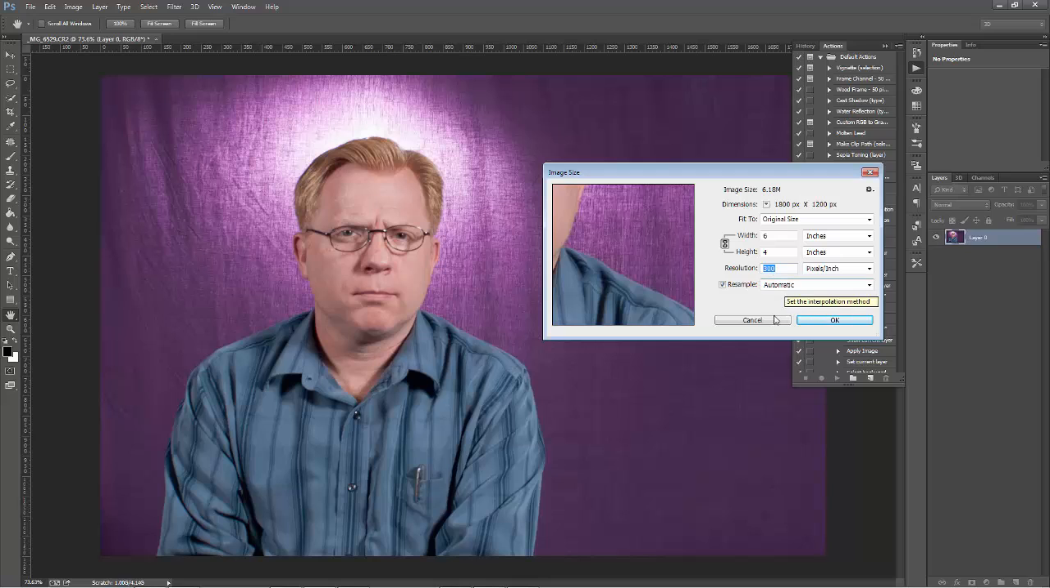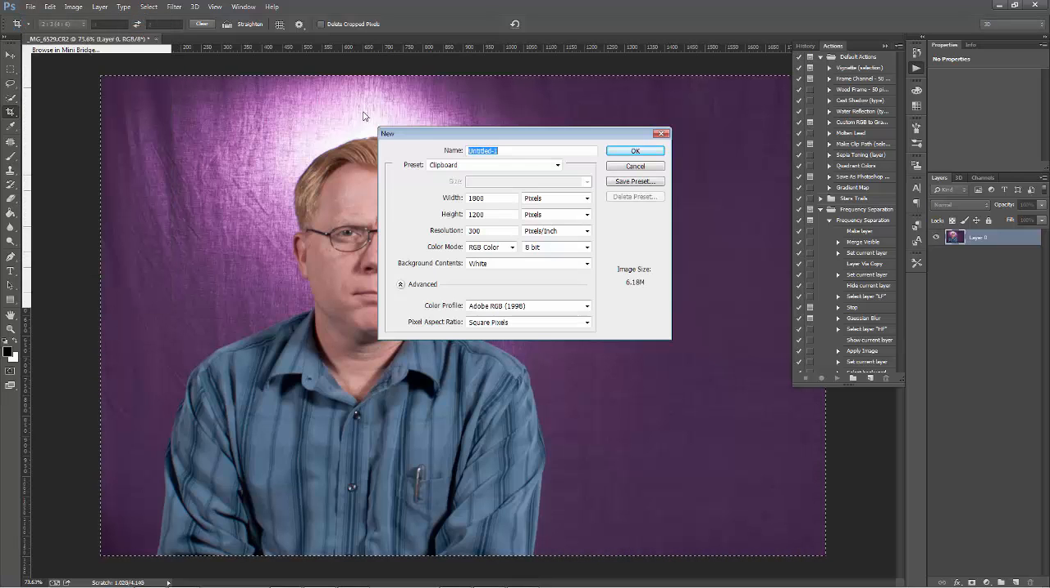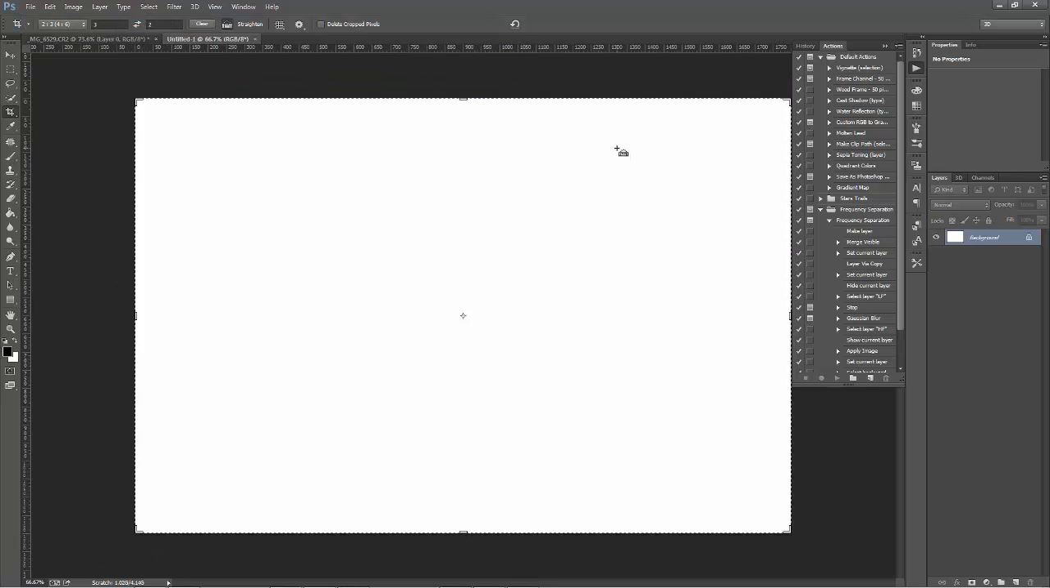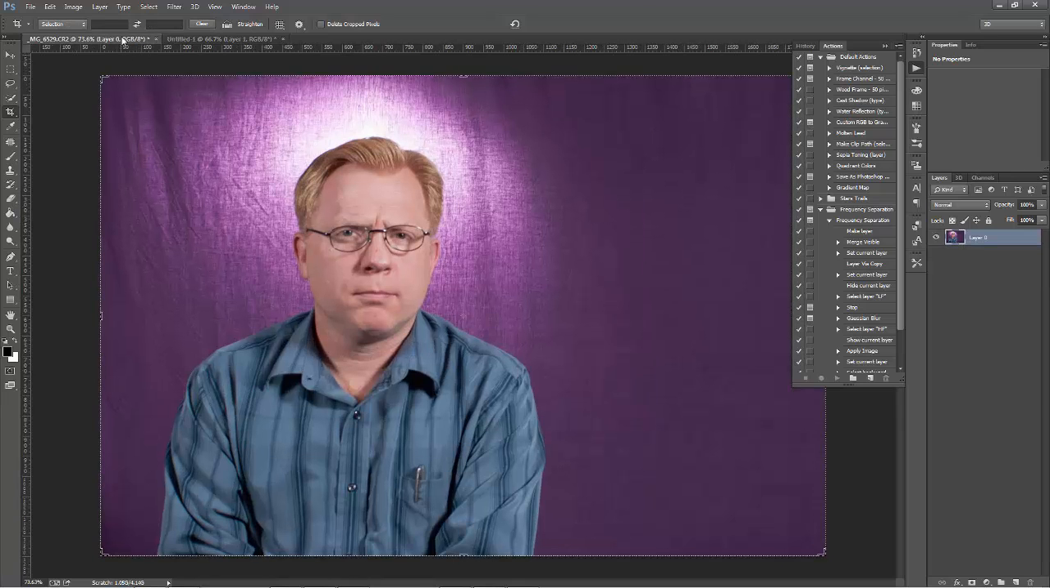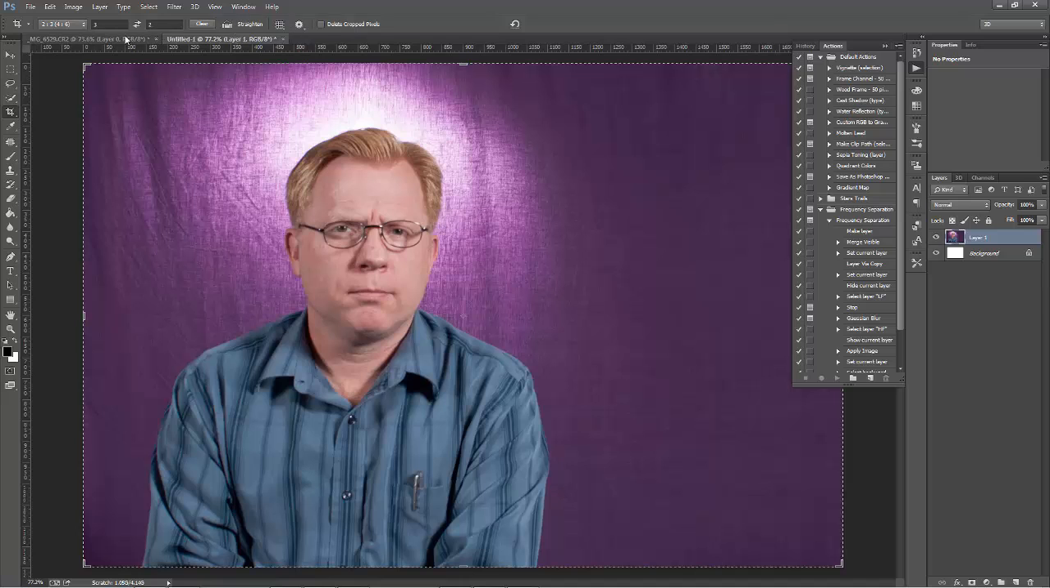But before I do that, I'm going to copy this image and paste it in another image right here. So I'm just going to select all, and Control-C to copy. And then I'm going to make a new Photoshop document, and Control-V to paste it in there. Now here's the original. Here's the one I'm working on. I'm going to make them both the same size. All right, so they're exactly the same.